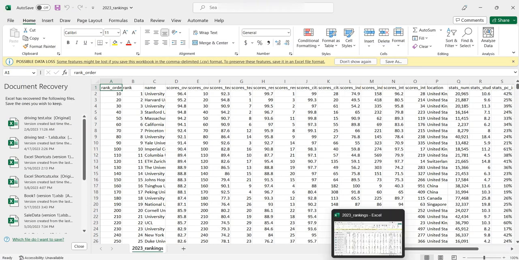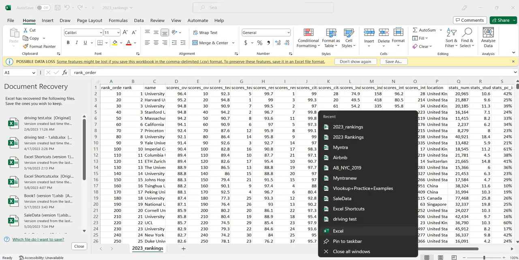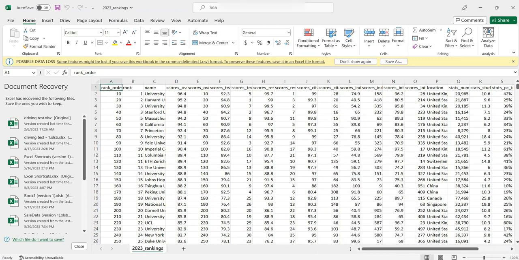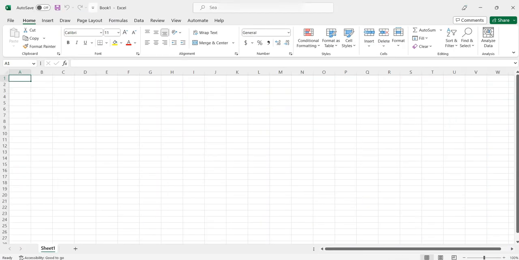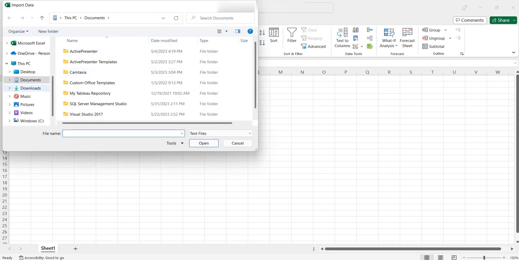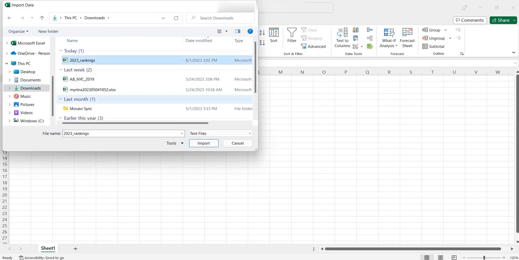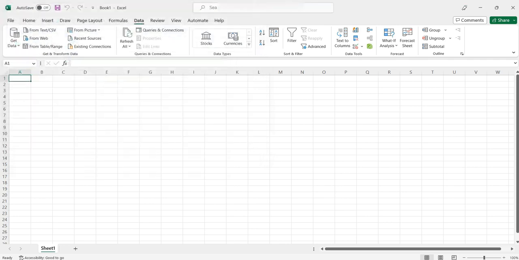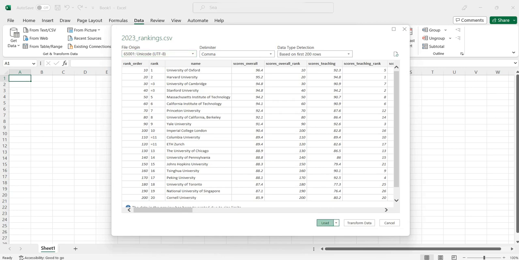So all we have to do is open an empty Excel sheet and go to the Data tab, select the From Text or CSV option and choose the path for the CSV file. So this is the CSV file which I would like to be imported as an Excel. Yeah, so load.